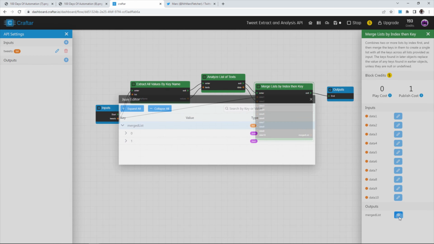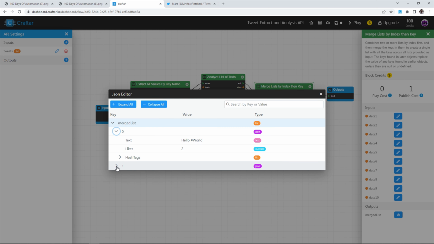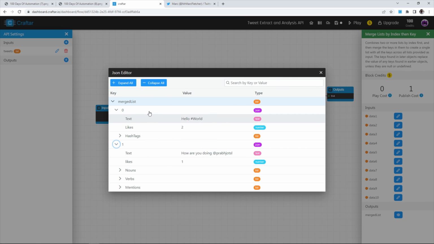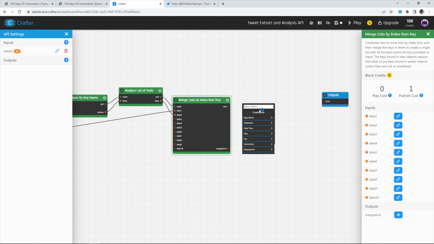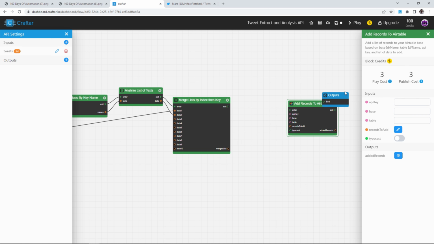Nice. So if I look at my merged list, now you can see we've combined the data. This is good, and this is what we need to now dump into our Airtable. So let's just do that now. I'll create an add records to Airtable block.